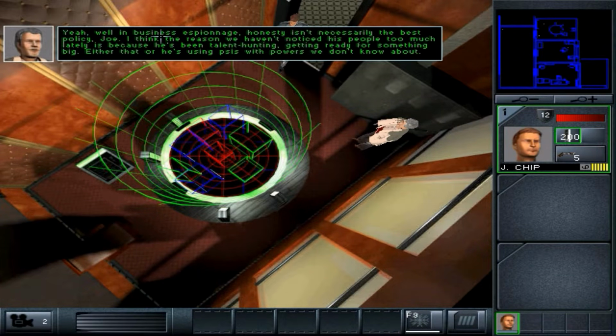Yeah, well, in business espionage, honesty isn't necessarily the best policy, Joe. I think the reason we haven't noticed his people too much lately is because he's been talent hunting, getting ready for something big. Either that or he's using psis with powers we don't know about.